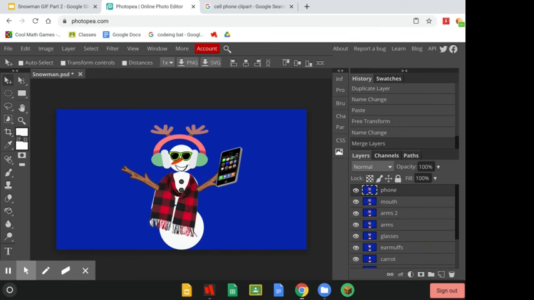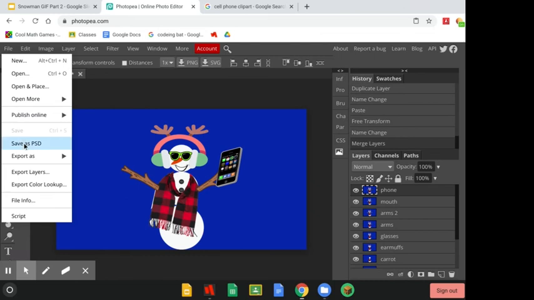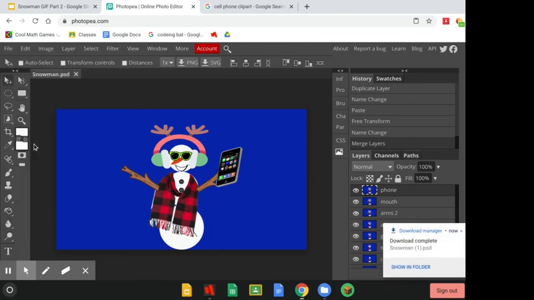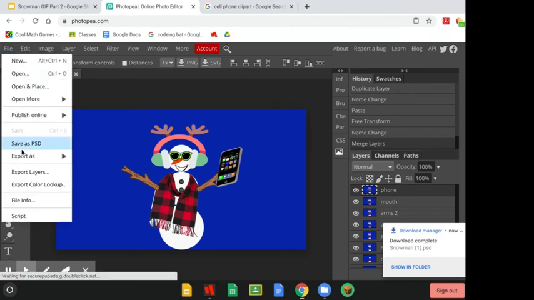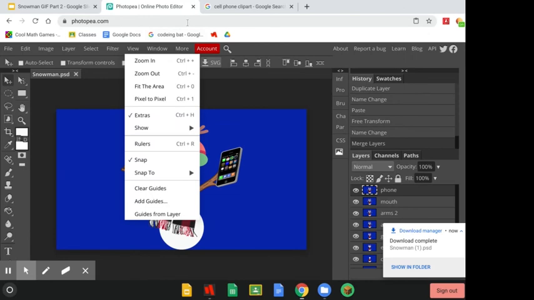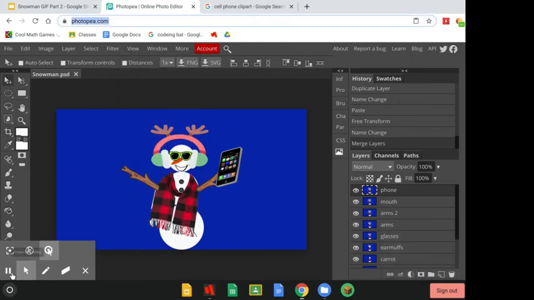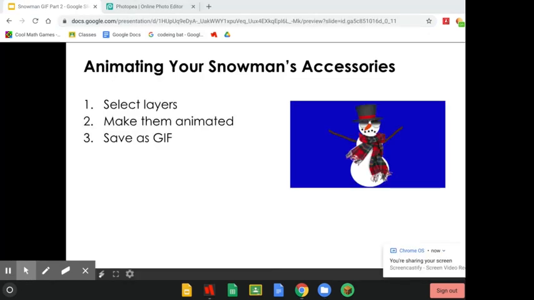If at any point you need to walk away and save this project, you can do so by going to File, Save as PSD. Then you can come back and work on it at another time. So if you have to leave, hit File, Save as PSD. All right, we're down to the last few steps. Now that all of your accessories are on different layers in your file, it's time to animate them.